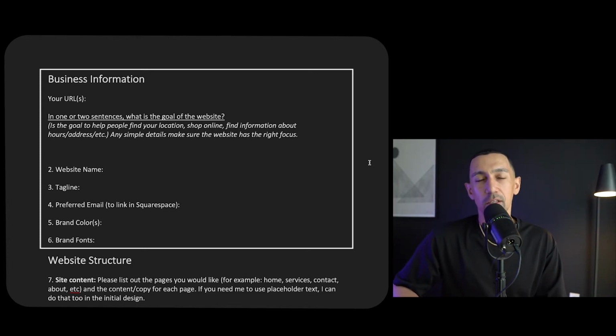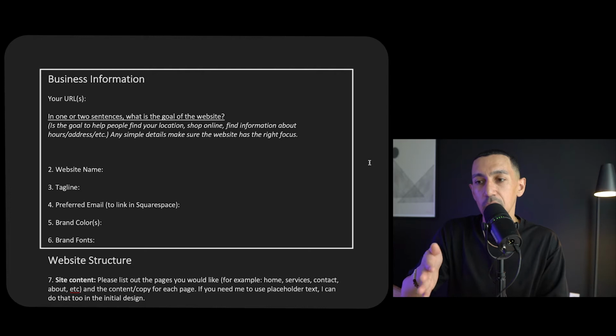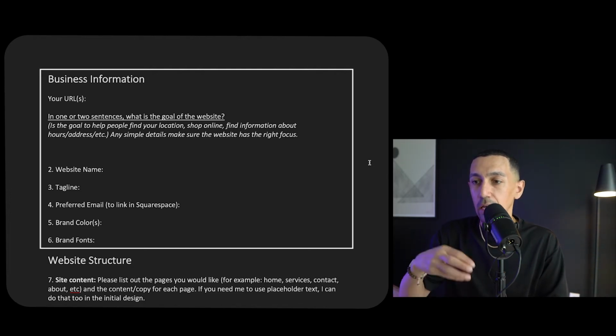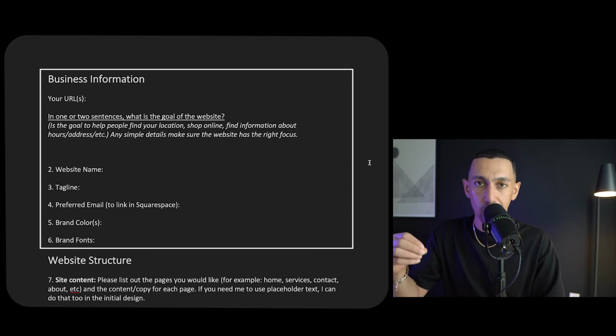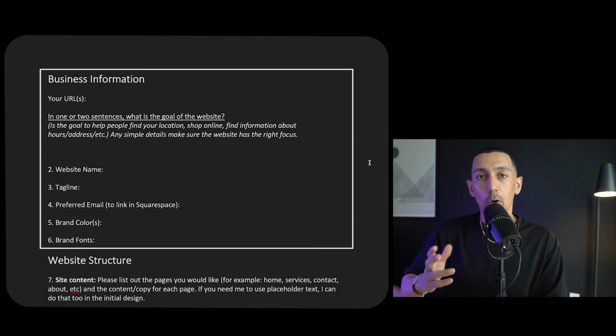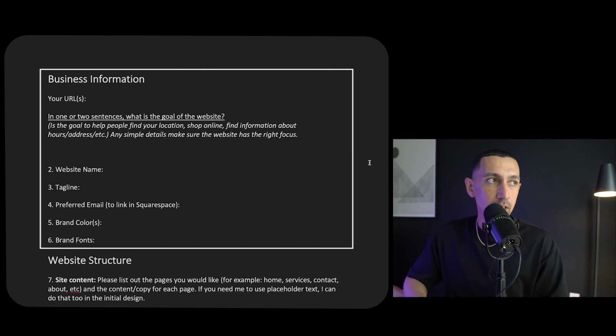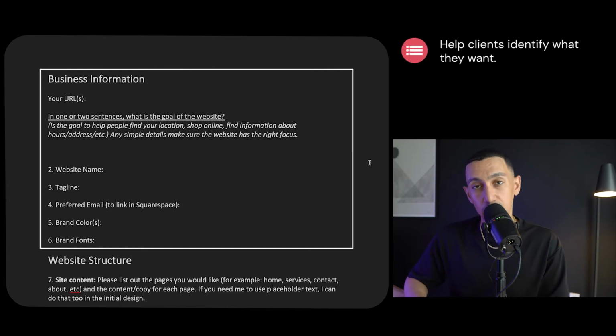And then this question has always been so valuable for me, especially as a strategist or someone who's giving clear design advice. You could always come back to this statement here. So make sure this gets filled out. In 1 to 2 sentences, what is the goal of the website? Now, why is this important? Sometimes clients can get stuck in a perfection trap, or sometimes things could get complicated for no reason.